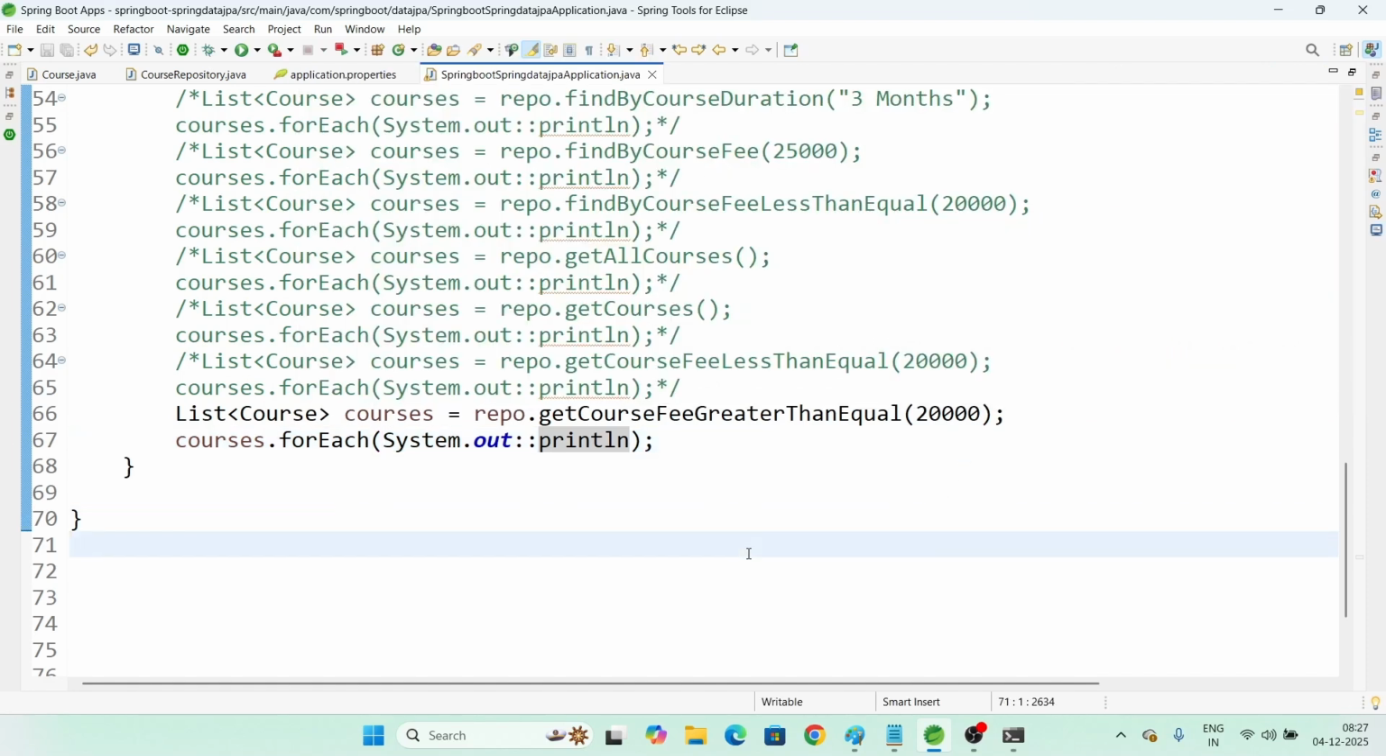So these custom queries are very, very important. Please practice this. In the next video, we'll be discussing JPA repository.